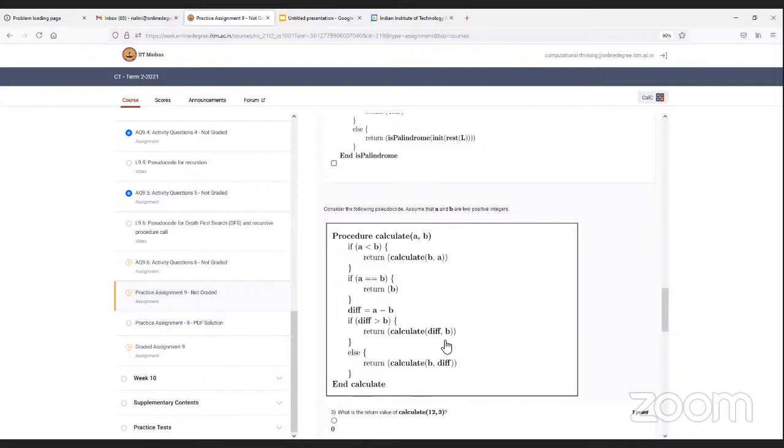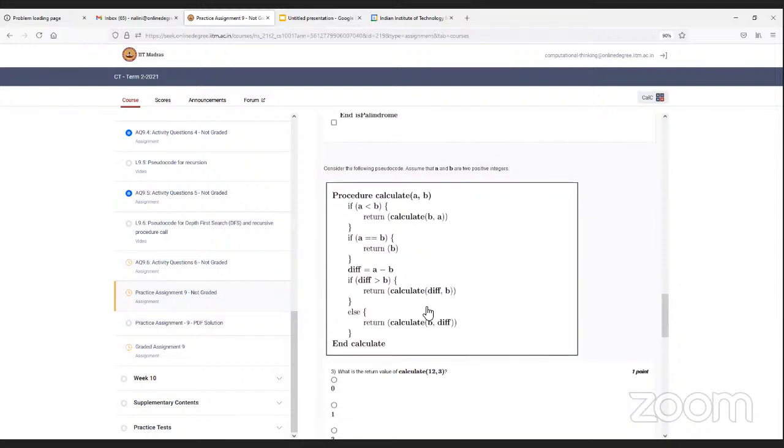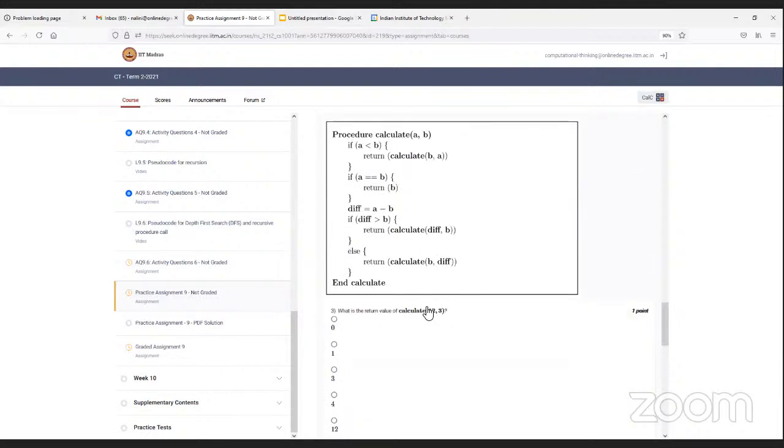Ma'am, the answer of this question is 3, as I have executed it earlier. Okay, we'll check. You won't get even the solutions. Which answer is correct and which answer is wrong, you don't get that on your portal.